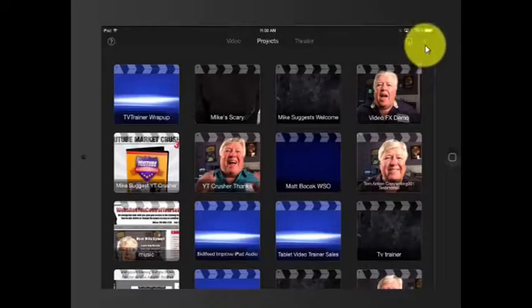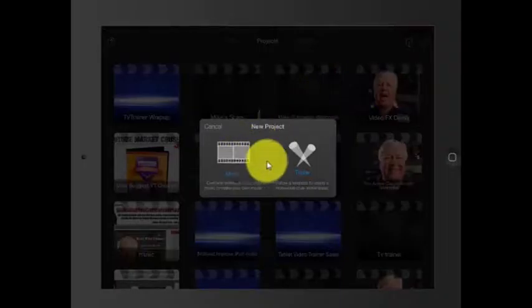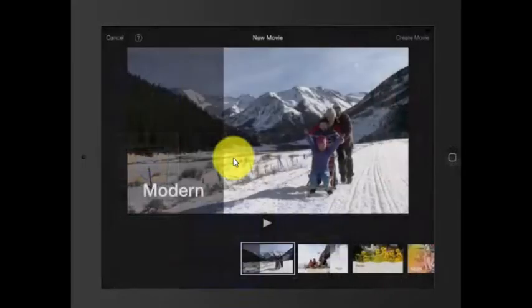Here is how I start a project, with this little plus mark right here at the top. I'm going to hit plus, and then I'm going to choose movie. Now, trailer is another option. You can make some really cool videos with the trailer option. The only thing we're going to focus on is making a talking head video.